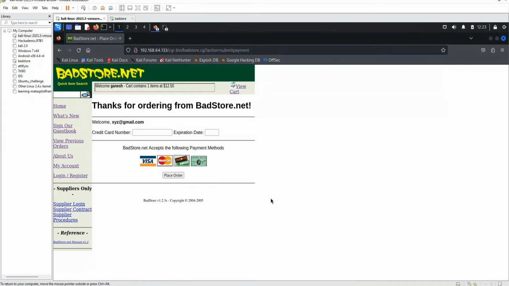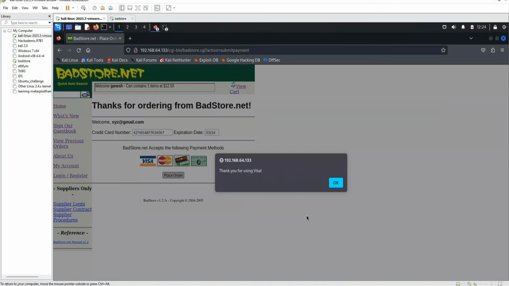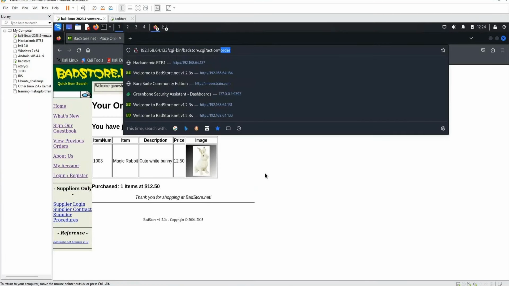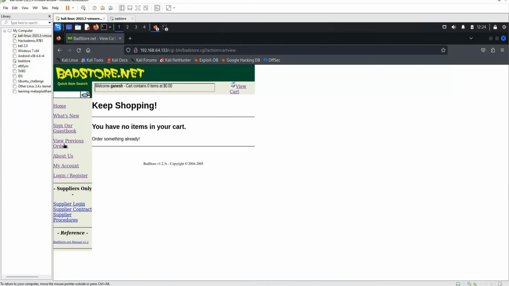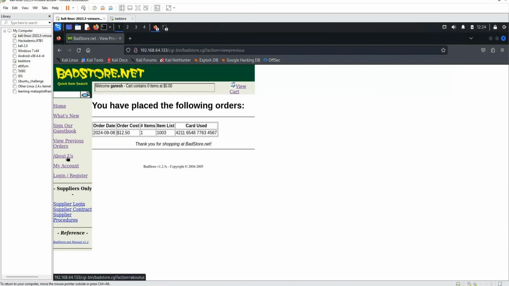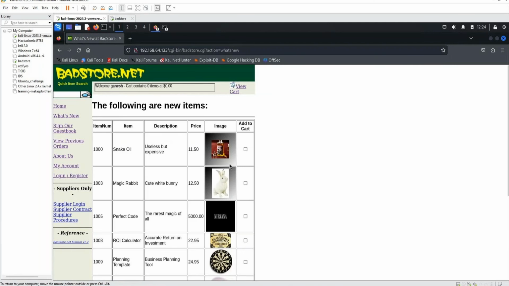So for payment, I'll submit it using a card. So for that, I'll use a card number, 421. Okay, and the expiry, I will use 0324, although it's already expired, but let's see. Thank you for using Visa. Action equals to order. Order is placed. Now, again, I want to do shopping.